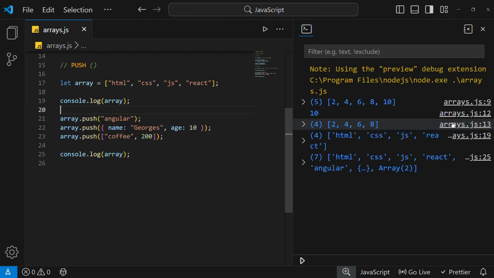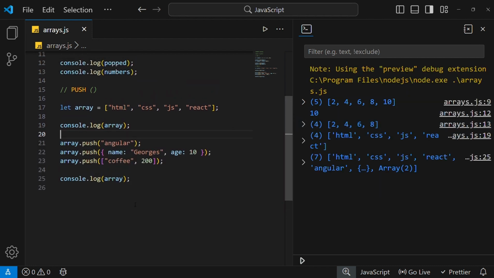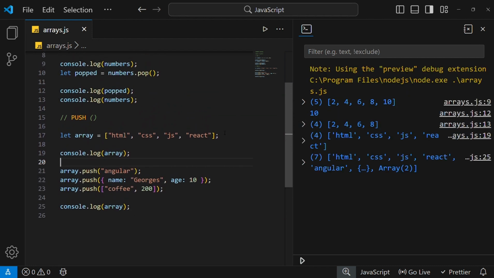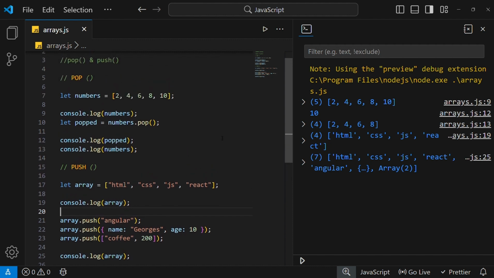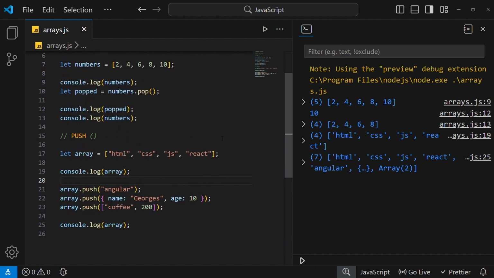So now we know that the dot push is used to add elements to the end of the list of an array. So that's it on the array.pop and the array.push method.